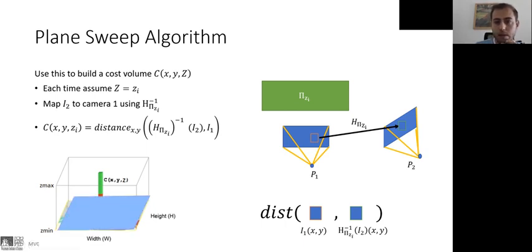But then the distance is pixel-wise? Yes, you measure the distance between the pixel and the mapped one, the distance in the pixel after the mapping. So it can be the minus normalized cross correlation or a sum of absolute differences, but that's the general thing.